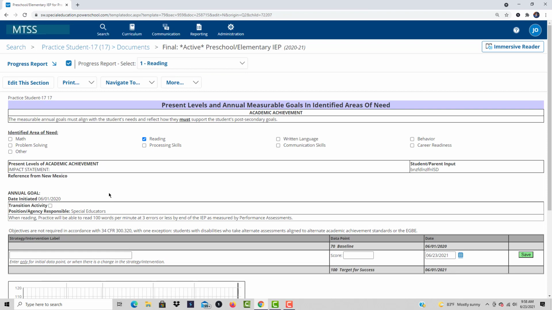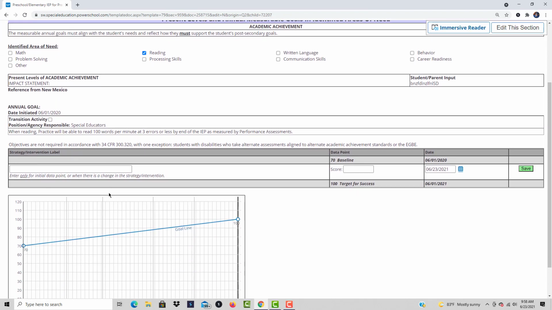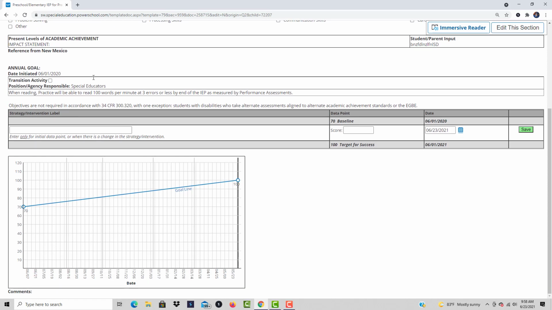Now this looks different. And so what I like about this is that it's right here, it says when reading, practice will be able to read 100 words per minute at 3 hours or less by the end of the IEP as measured by performance assessments. And it would have the present levels of academic achievement, but I didn't write that in because this is just a practice student. So we already know that 70 is the baseline.